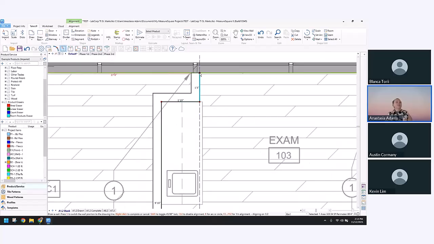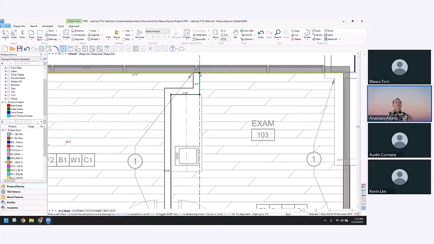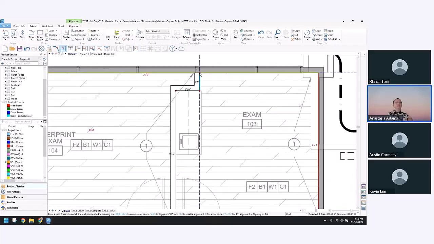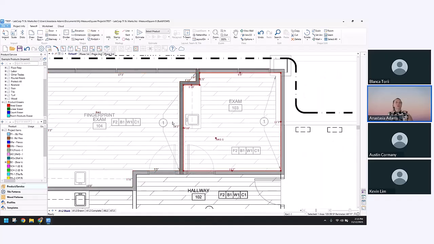When you are connecting this wall to an existing wall, it will illuminate the existing wall green. And since I'm closing out the shape, it is giving me that blue line to let me know that it will split these two rooms apart. Okay, with me so far?